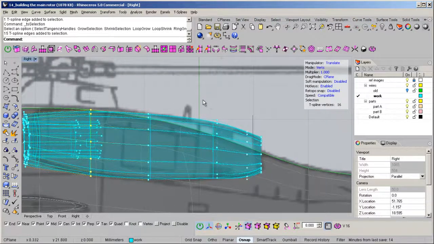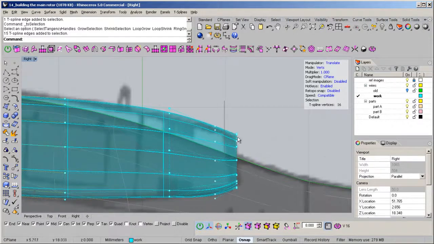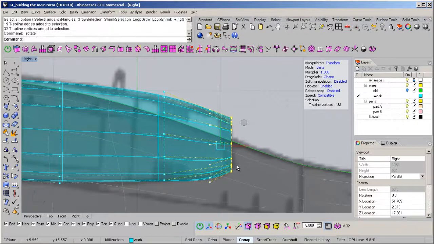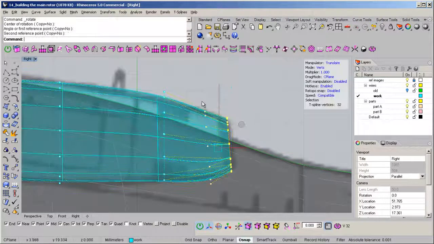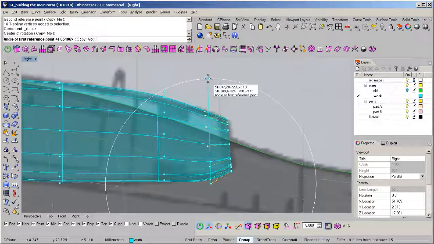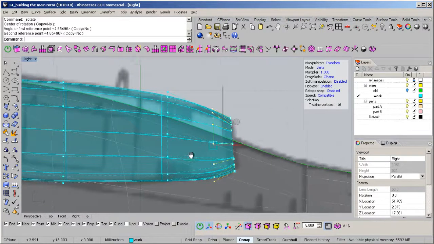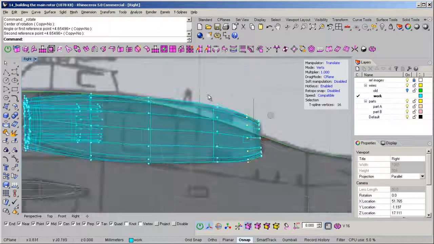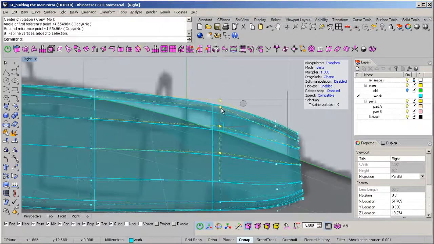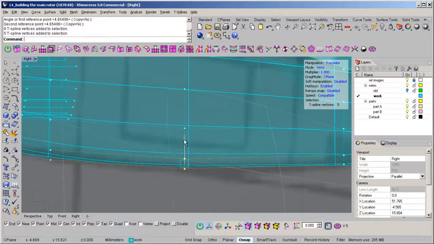What I need to do now is, let's see. Looks like it's got a little bit of an angle here, so we need to take this whole group, switch to the rotate command in Rhino, and tilt it back just a tiny bit. And we could realign these verts again and pull it up. And grab these and just straighten it out a bit. Same with these.